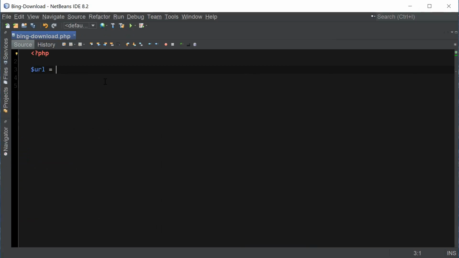Okay, so the URL is going to be bing.com, and make sure to provide HTTPS because they use a secure transfer protocol. Then we're going to say cURL handle equals cURL initialize, and then set the cURL set opt of our cURL handle to cURL opt URL, and set the URL, which is bing.com.